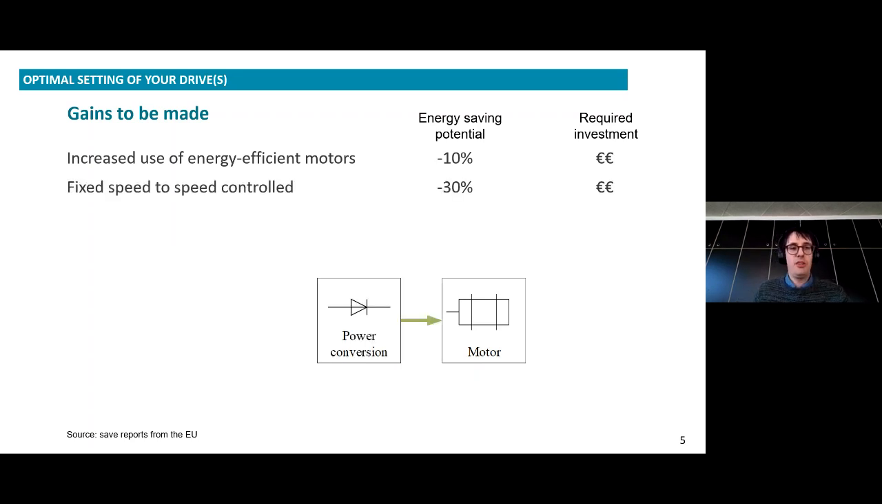An alternative step, which is often presented, is to move from fixed speed to a speed controlled application, depending, of course, if it's relevant for you. But if you can speed control your final application, and you can do that through the motor, that's typically much more efficient, and the energy saving potential there is up to 30%. But again, requires an investment because your motor is no longer directly connected through the electrical grid, but needs a converter and needs control.